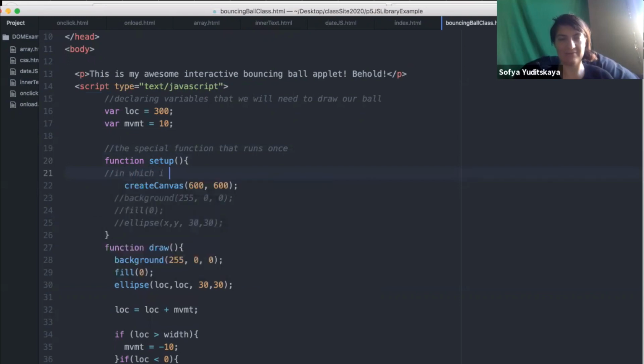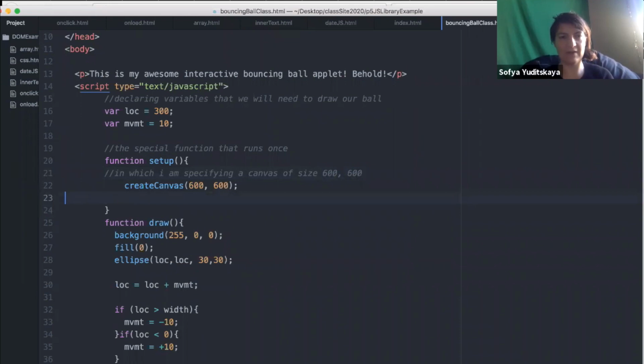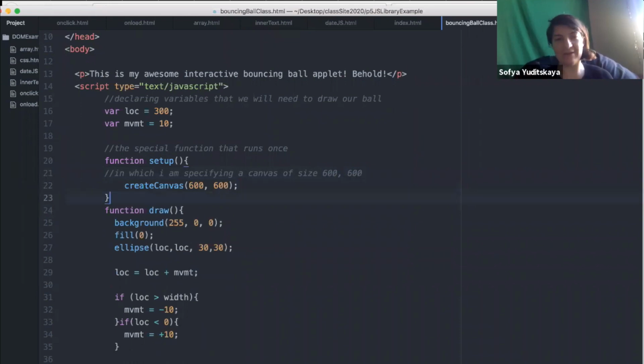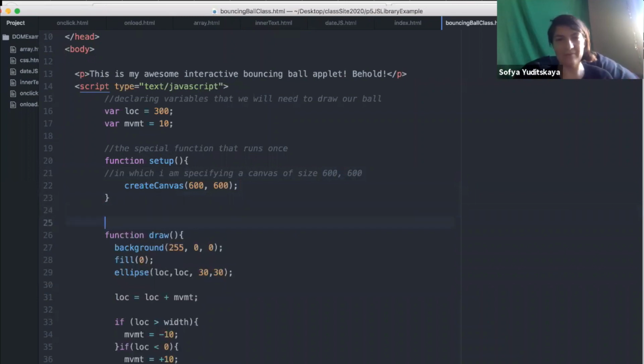in which I am specifying a canvas of size 600 by 600. So that's all I need to do here in this case. But maybe, if I had a different design, I would have to do more.